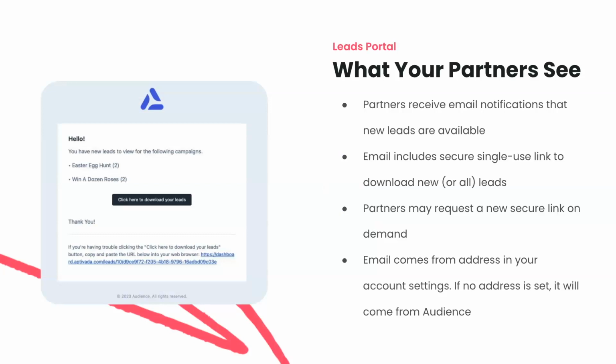But they'll receive an email notification that the new leads are available. The email includes a secure single-use link to download new or all leads. Partners may request a new secure link on demand. So if that link does expire, it gets clicked and there's no action taken, then they can request a new link. And the email comes from the address in your account settings. So if there's no address set, it will come from an audience email address. So that's something that you might want to double check if you're looking to set this up.